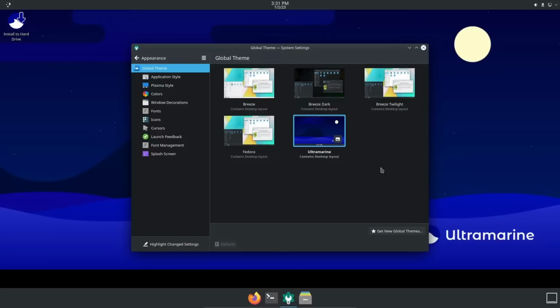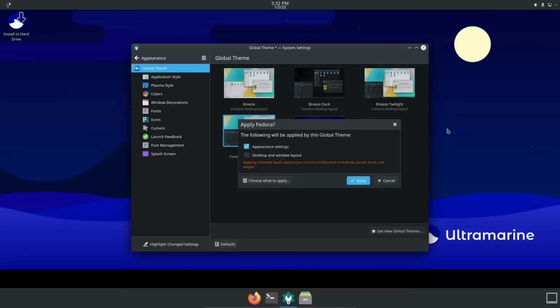If you're not familiar, if I wanted to change over to the Fedora, I would click on that. And now this little window pops up. If you want to change the appearance settings, you can. You can also change the desktop and window layout, which would move everything back over to where it would be on a normal KDE, but you would have to check mark it right here and then click apply. I'm not going to change that right now.